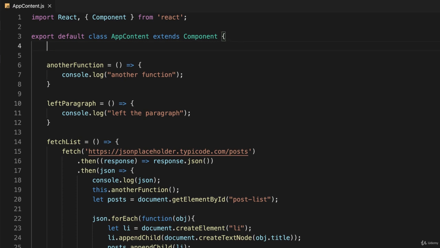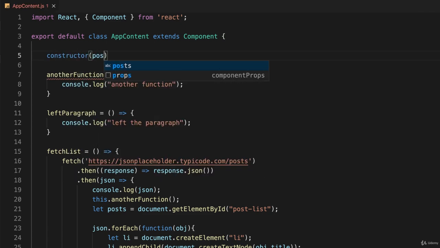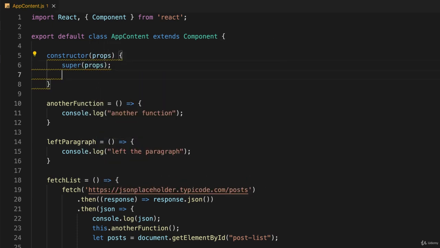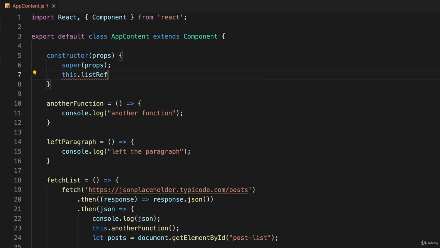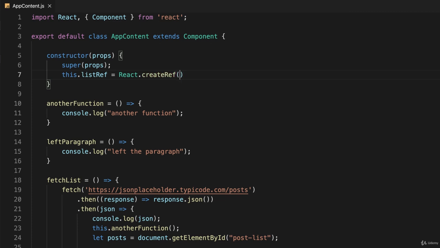Right at the top, I'm going to use the constructor method. In React, constructor always takes the argument props. You can call it whatever you want, but typically it's called props. And the very first thing you must do every time you call a constructor in a React component is this, super(props). Otherwise, nothing's going to work. And the next thing I'll do is create a reference. And what I'm going to create a reference to is my UL. And you do it like this, this dot, and I'll call mine listRef, because I'm referencing a list. And that's going to be equal to React.createRef.